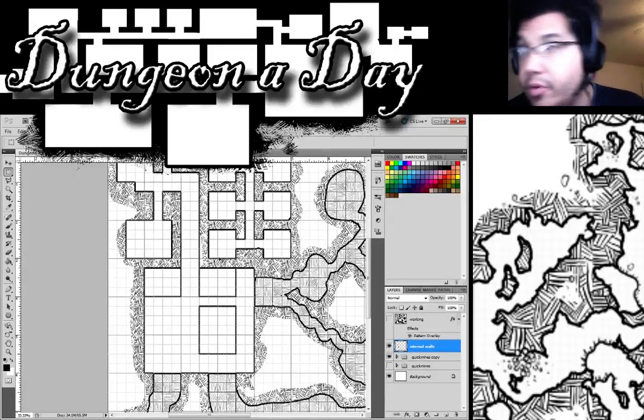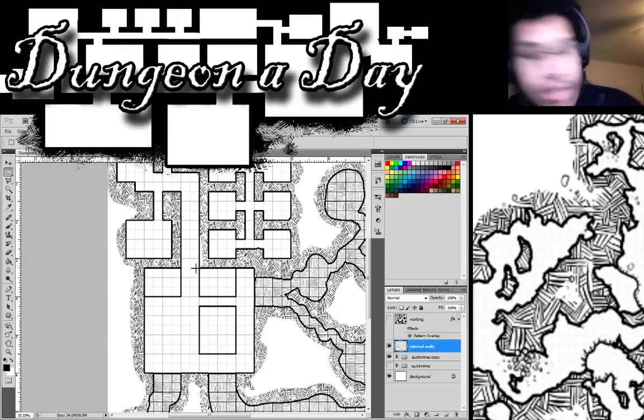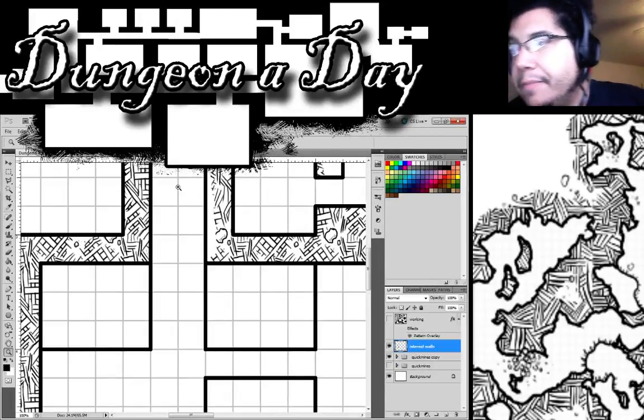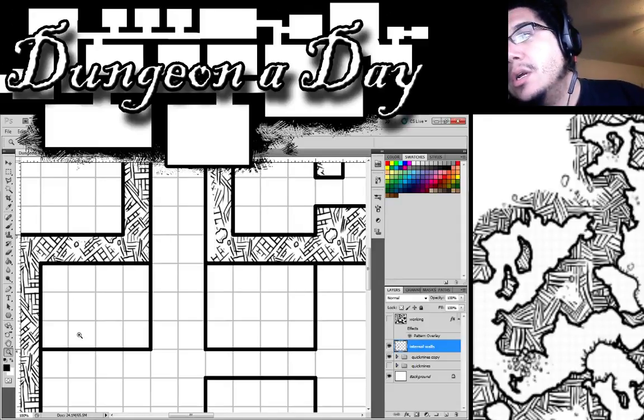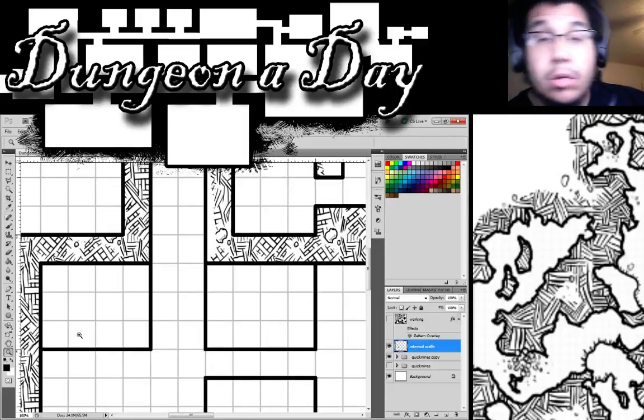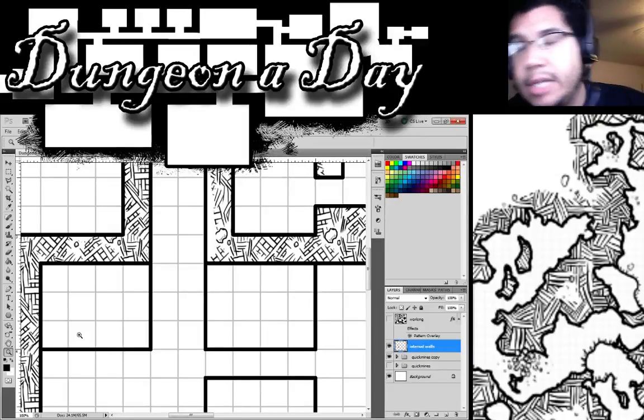Let's turn off our grid so we can get a better look at the walls, and zoom in so we get an incredibly good look at the walls. Now you see they flow perfectly together. If I didn't correct our layer options, they wouldn't have flowed as nicely.